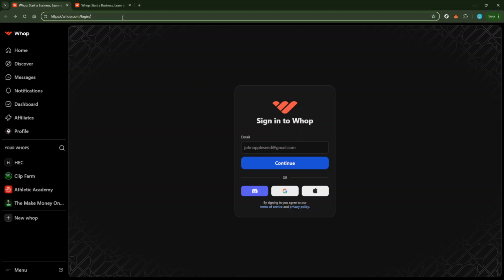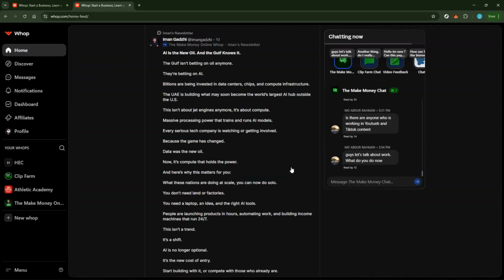Once you're in, head over to your main navigation panel, typically on the left side of your screen, and select the dashboard. This is where you'll find all of the important functionalities that we'll need to access.